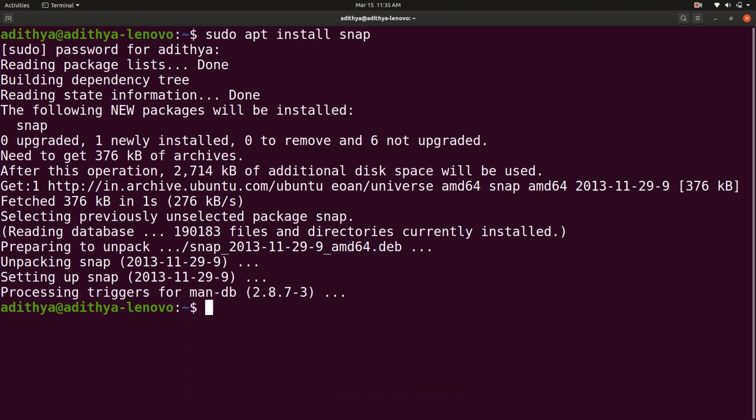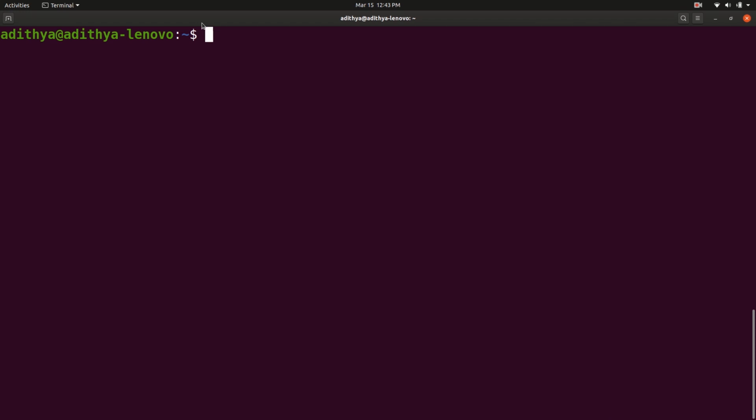So the next step is to use snap. So we can write sudo snap install SCRCPY. So this is the program we'll be installing. This should also not take a lot of time.